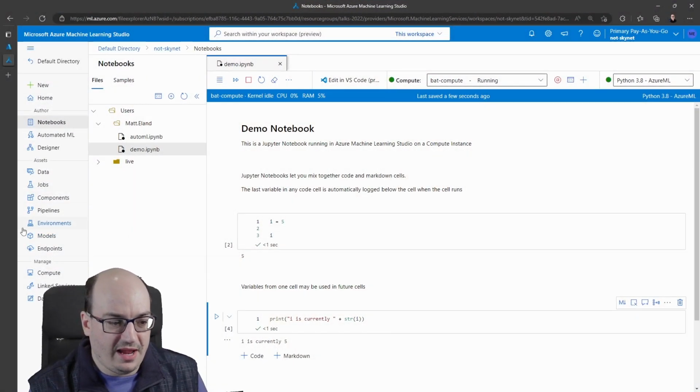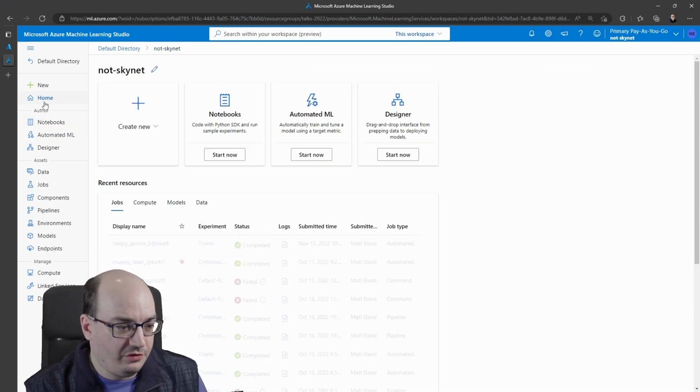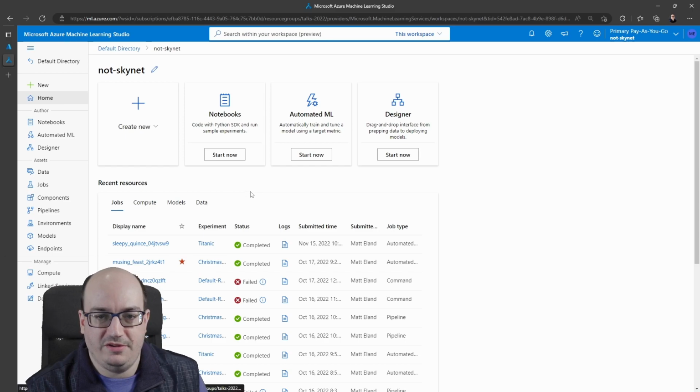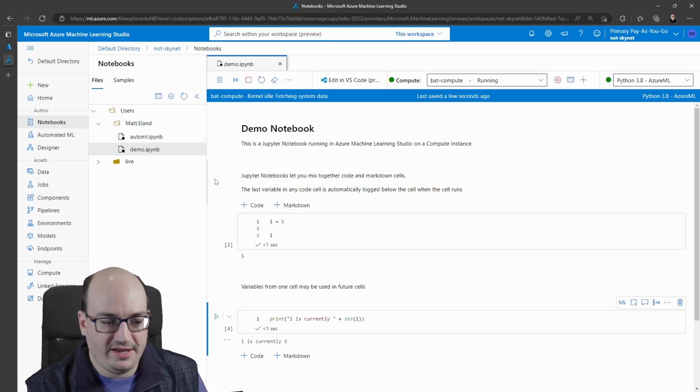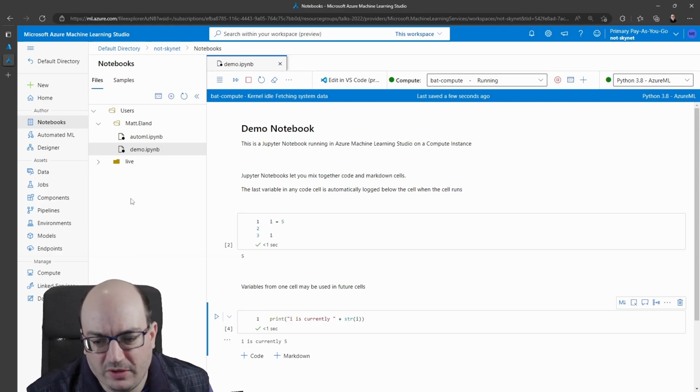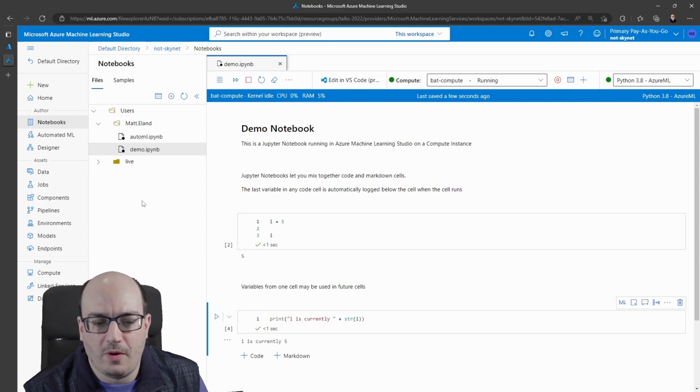So here I am in a notebook inside of my Azure Machine Learning Studio instance. If I was in home, it would have dumped me into this screen here, but I could click Start Now. It takes me to Notebooks, and I can click on a notebook I have over here. I can also right-click and say Create New File, and then manually create a new notebook. But this is one that I created not too long ago.